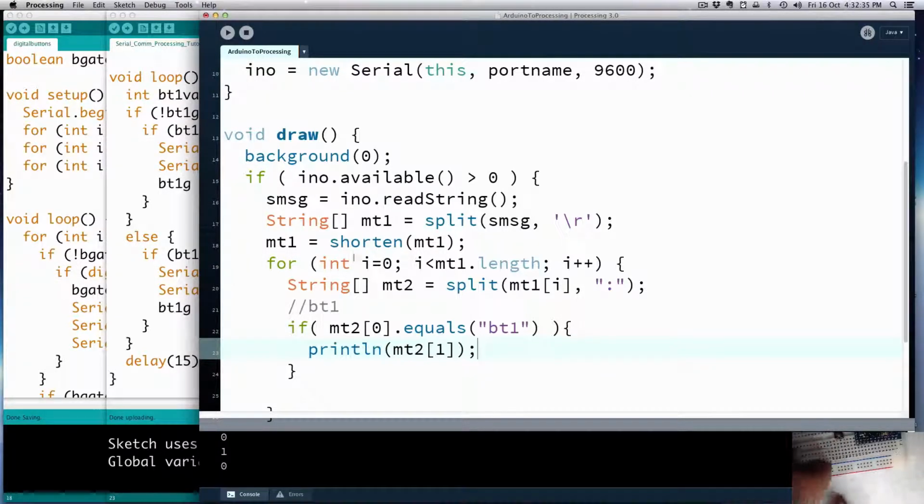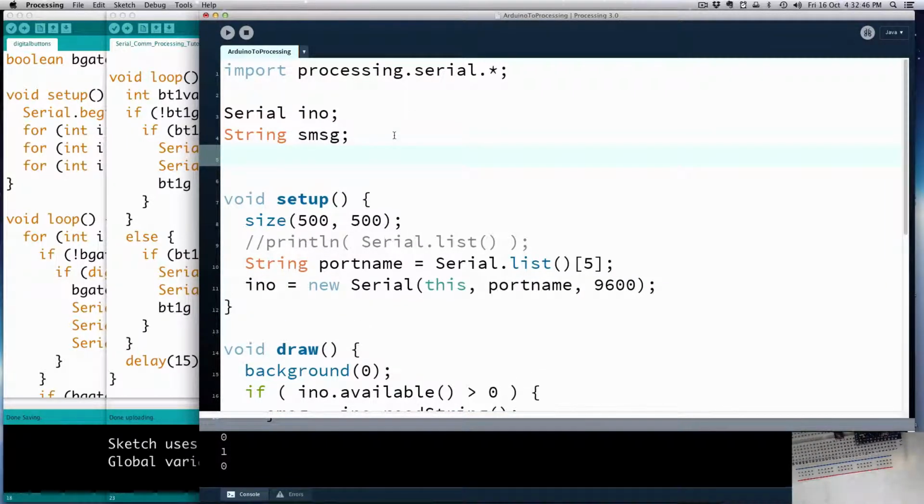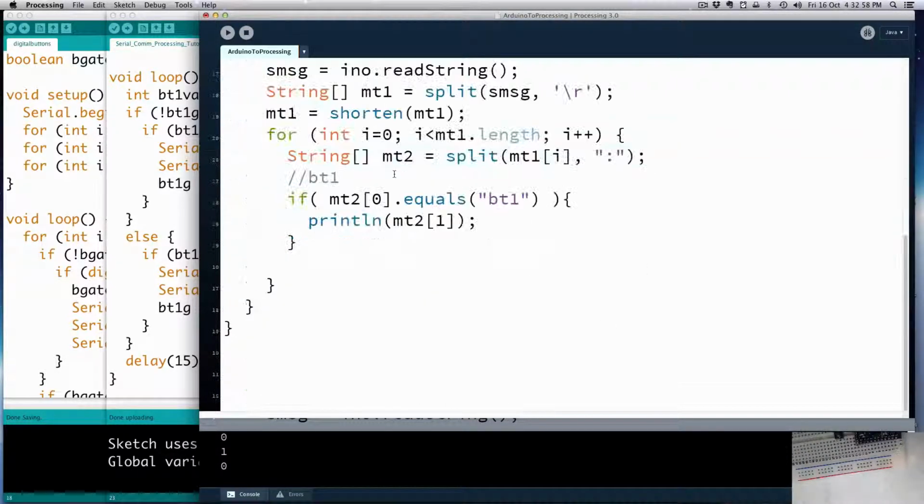So again, a lot of business here just to sort through and then look for a header and then just grab that header. Okay. So if we want to, for example, make that a global variable, we can say int bt1val. Let's just have it default to 0 for now. And then we'll make bt1val equal to mt2, the first part of that array. And now we do have to convert it because it's still a string, right? So I'm going to just go int like that if we want to use it as an integer. Because even though it's 1 and 0, it's still a string. So I'm going to convert that to an integer. Okay, now we can use it.